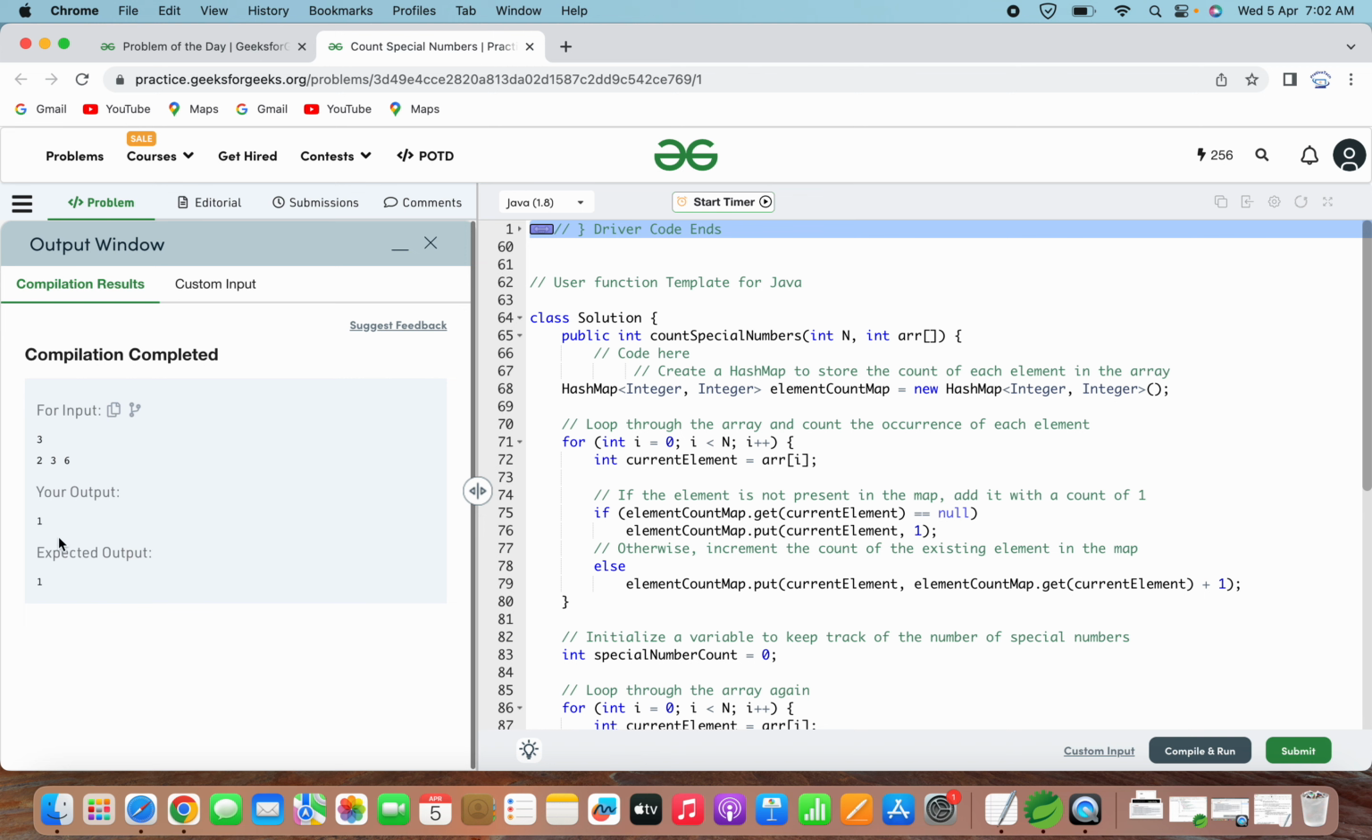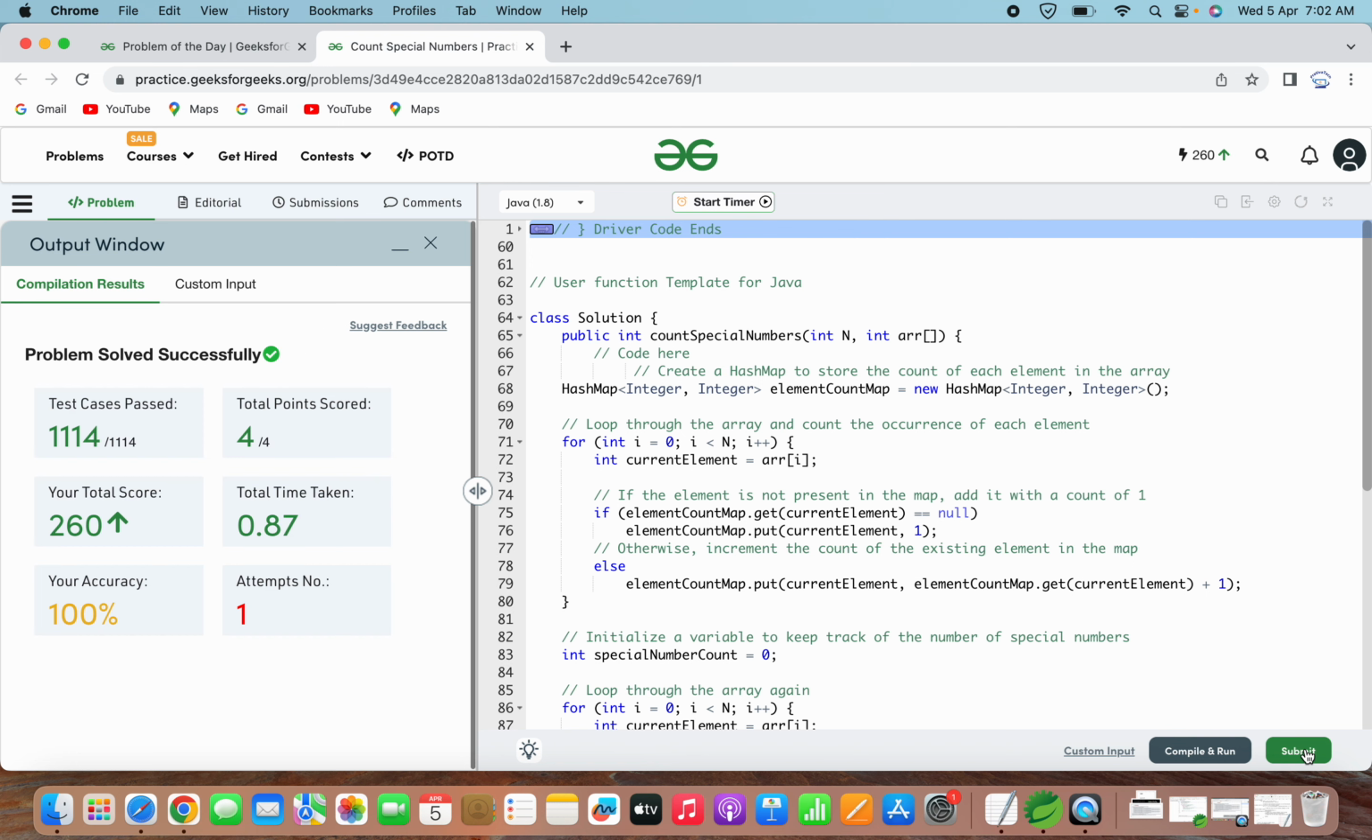So here we can see we have got the correct output. Let's try submitting this solution. So this solution looks absolutely fine. It ran through the entire test cases and covered all of them. So this solution is absolutely correct.